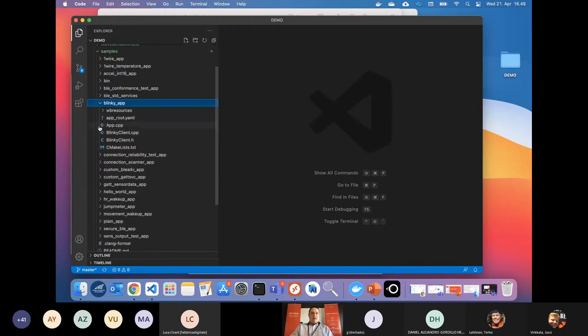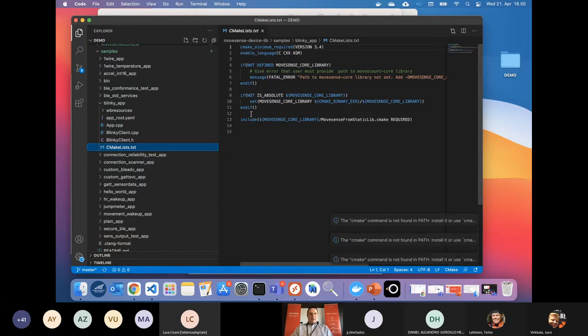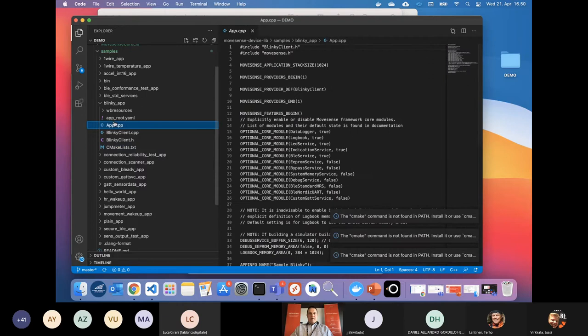Let's see the Blinky. Blinky is easy in the sense that it only uses the client and it doesn't provide any services of its own. We have the CMake lists txt. It's a very short file nowadays. A couple of definitions and that's pretty much it. Then the AppCPP, here you have application stack size, don't touch this unless you're really getting low on memory and you need to optimize it. This changes the application's thread.